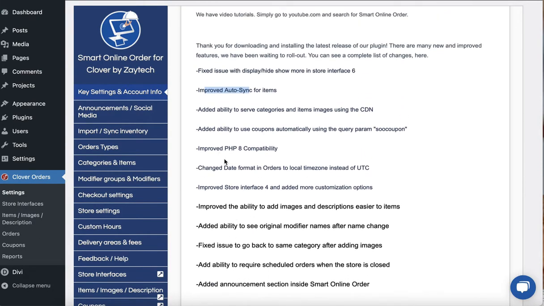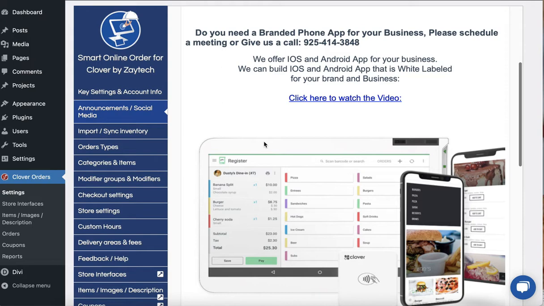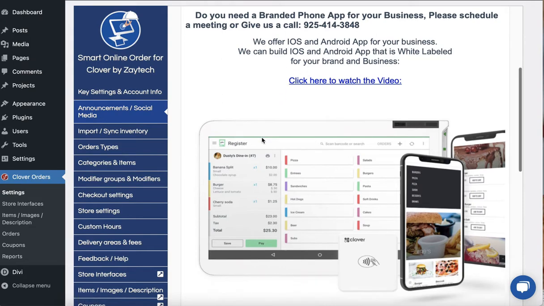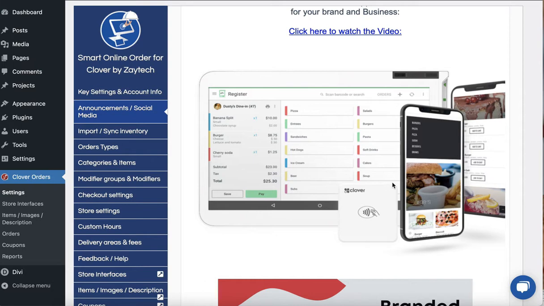Okay, so let's go to another section here, announcement, social media. So we give you announcements here, what's happening, status updates. Perhaps Clover's doing an update. What is the iPhone app? What we're doing to help with the iPhone app.